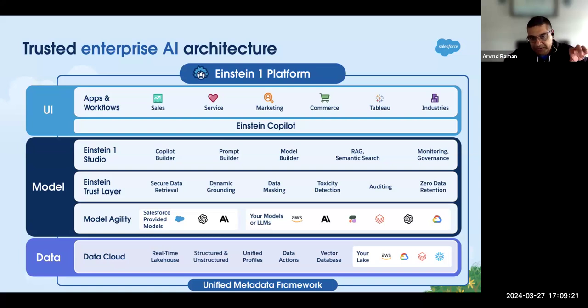And on top of it, you have your apps and your workflows, basically your UI layer from your Sales Cloud, Service Cloud, Marketing Cloud. But a key tenet in terms of what is going to feed a lot of that is your data layer, which is powered by Data Cloud.